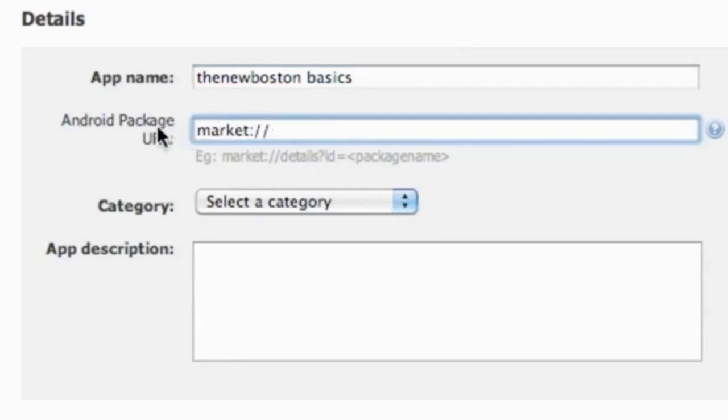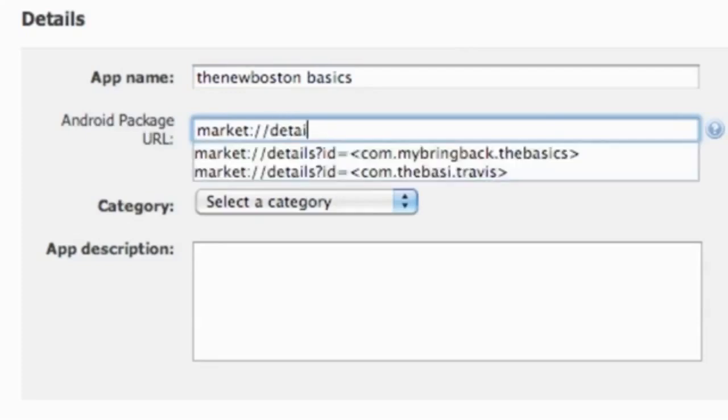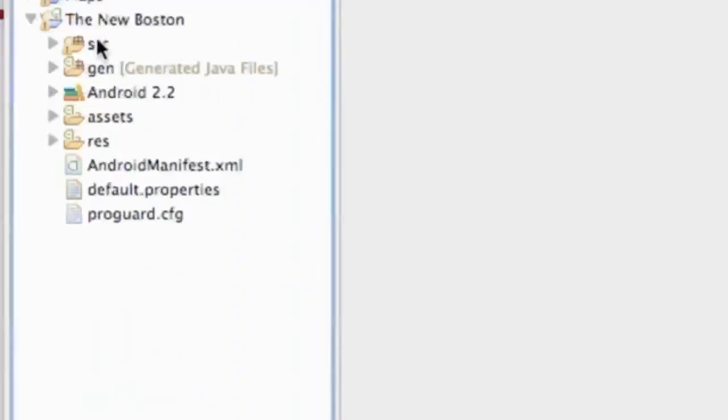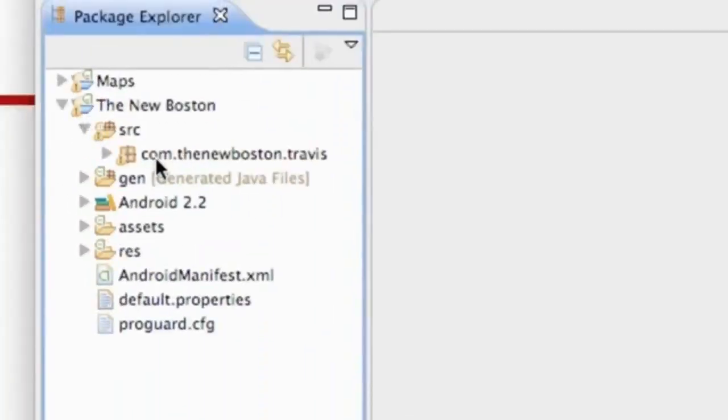So we do that with this package URL, and all we're going to say is market://details?id= and then com.thenewboston.travis. So that's my package name. Again, if you guys forget, you just go right here into your project, and here's your package name. So just make sure that that is the exact same.